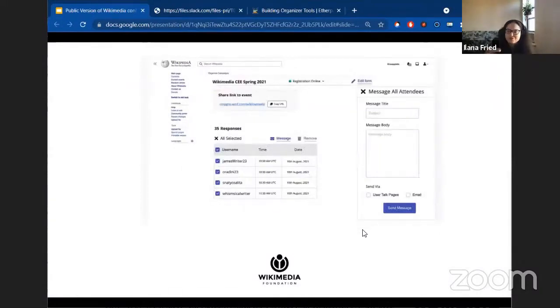So this is the view that organizers will see for a campaign event once registrants start adding their names. So once they click on the registration form, organizers can see the total number of people who joined the event, the usernames of participants, and when they joined. They can also select some or all of the participants to either delete them or send messages to them. If they choose to message them, they can specify if they want to message them via the user talk page, email address, or both.